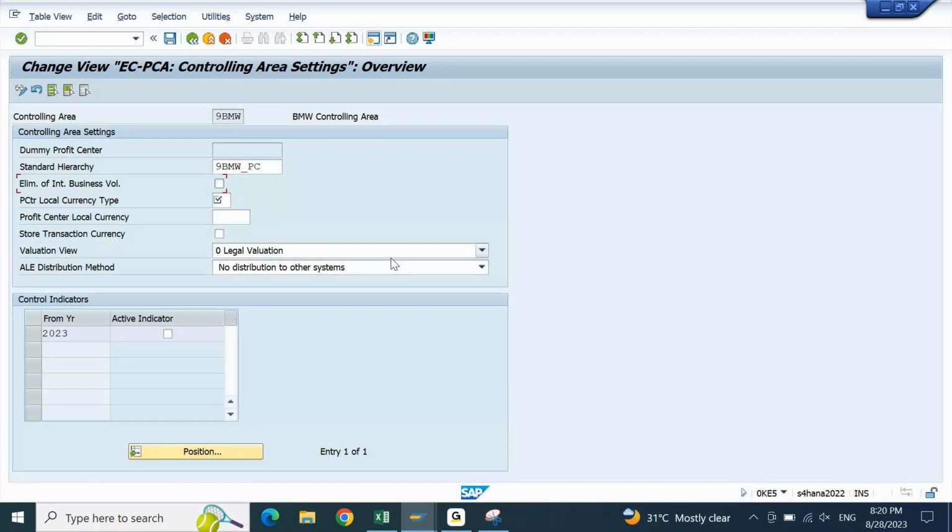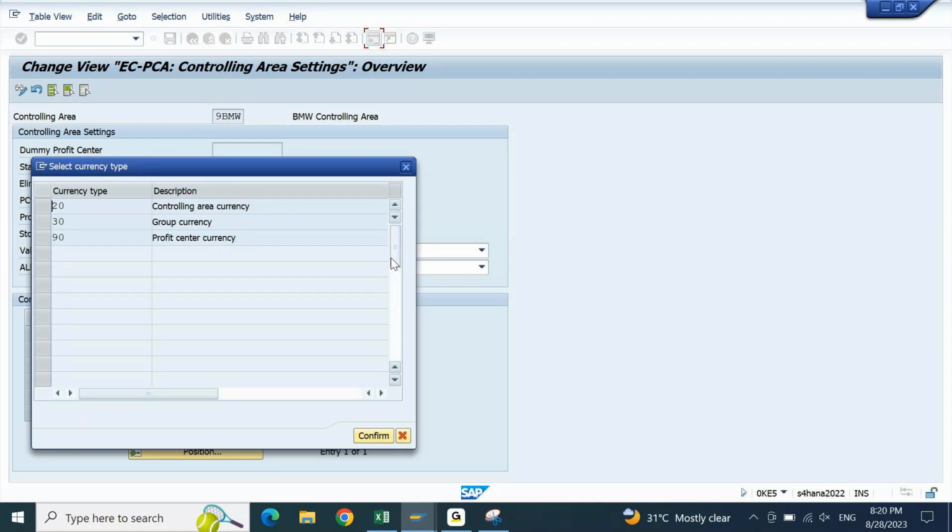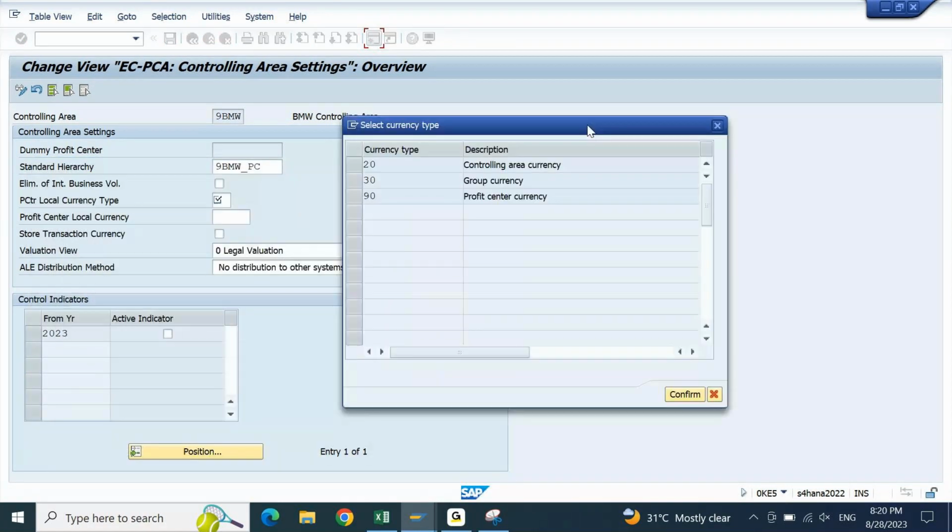Next one. There is something called profit center local currency type. What currency do you want to use for your profit center? Open the drop down. You will get different currencies here. The ideal currency that you will be using here, even in real time, is your group currency. So I will be selecting group currency.